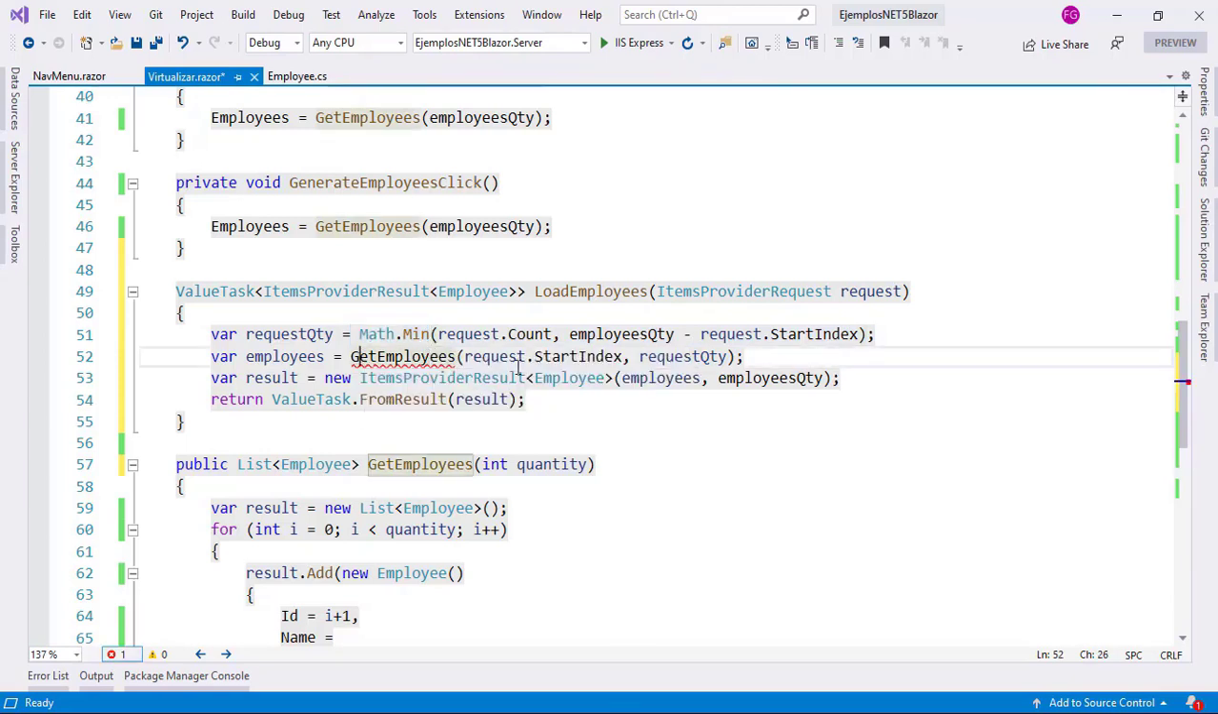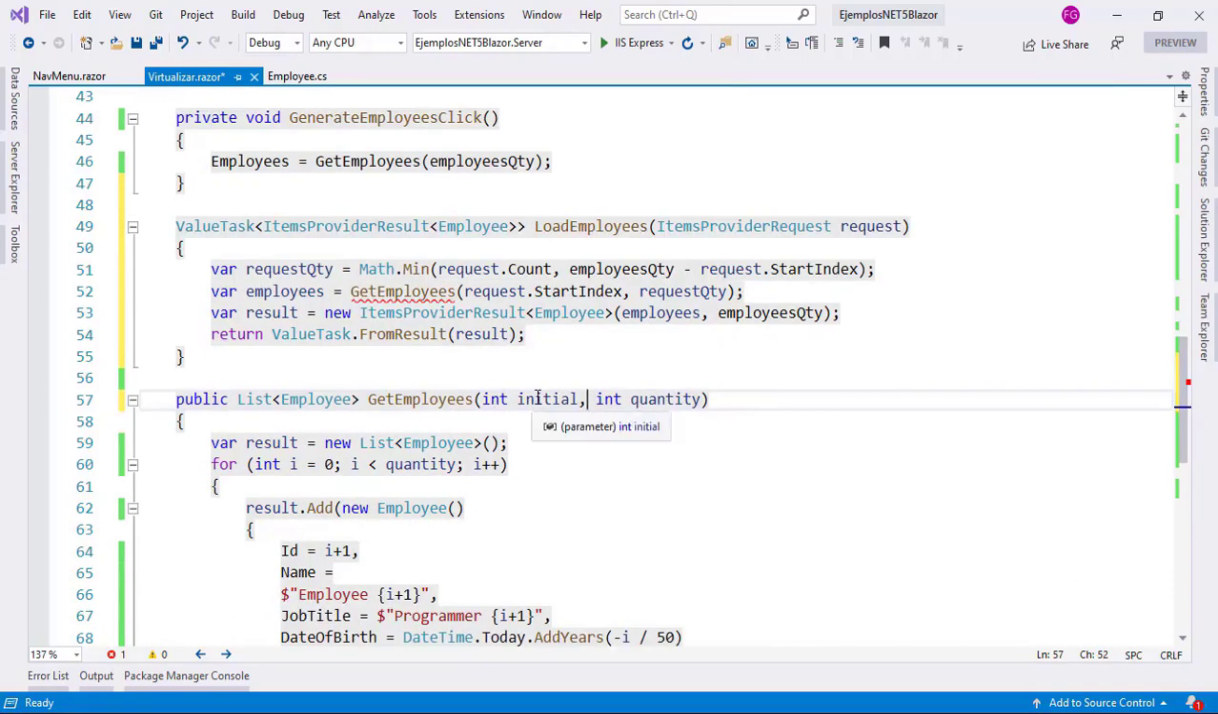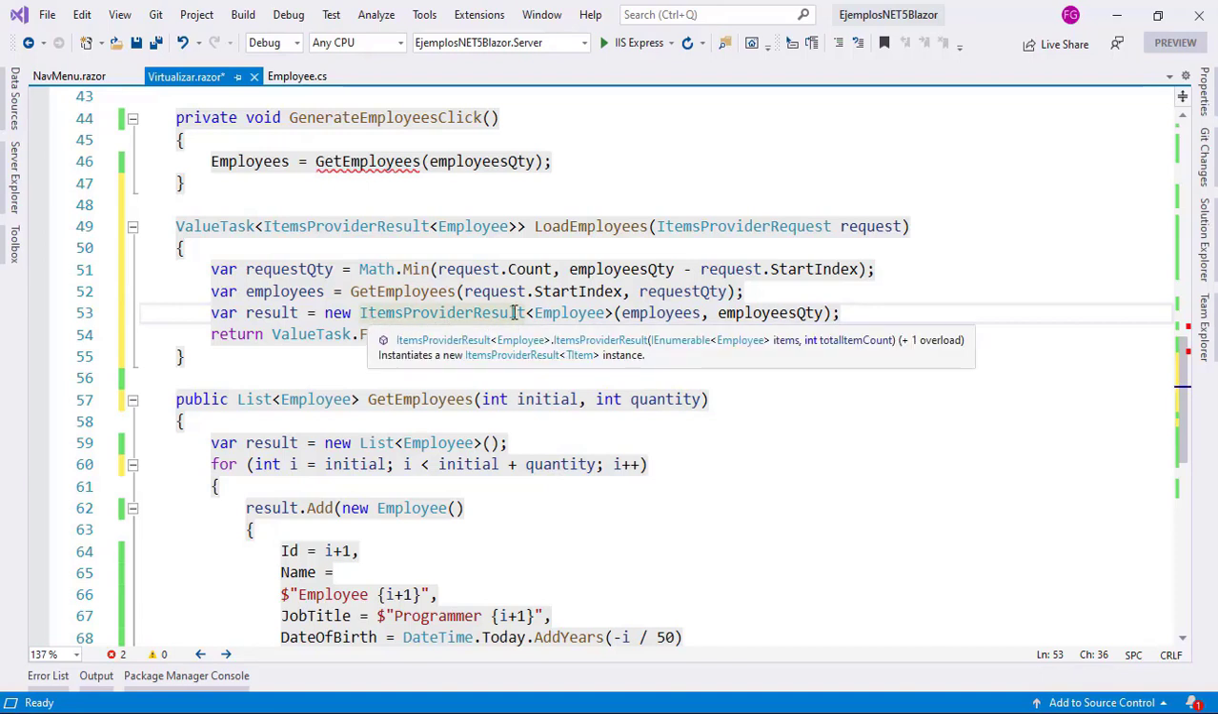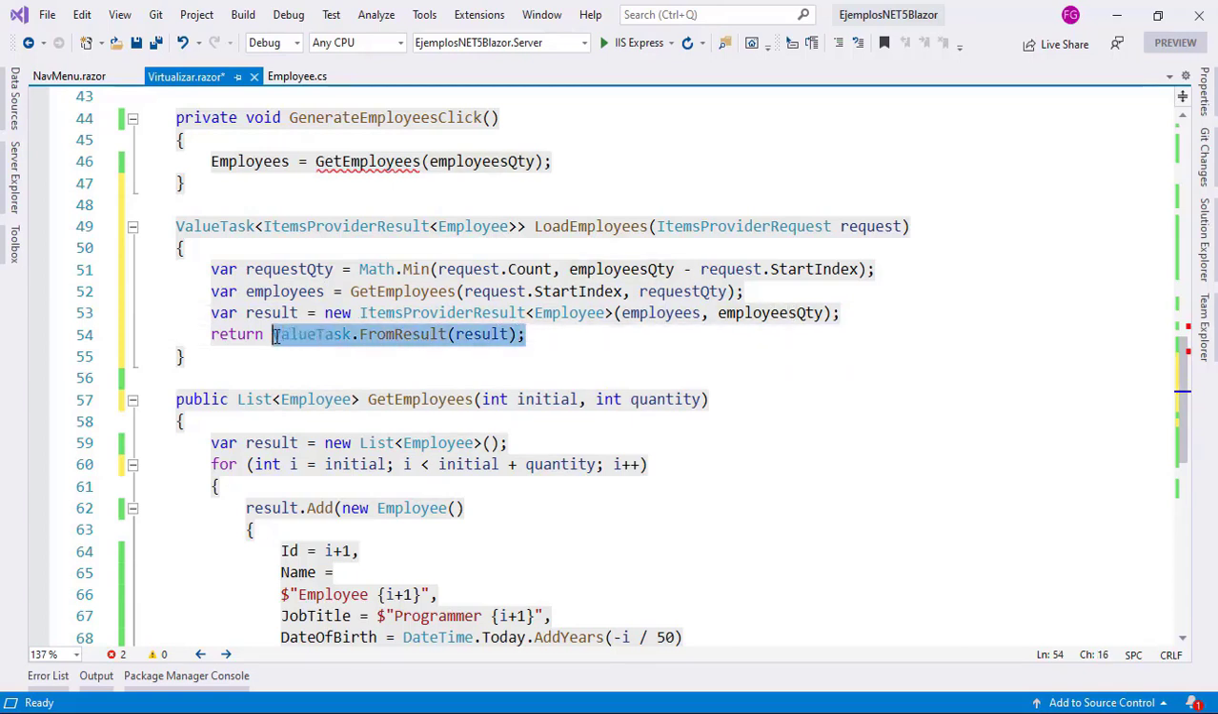And I'm doing a GetEmployees, which is going to have now the start index, because this is going to mimic a pagination system. So let's go here and let's say int initial. And now I can specify the starting element and how many elements we're going to generate after that. So let's say here initial, and here initial plus quantity. And then we return this result that we are constructing here, which is an ItemsProviderResult of Employee, which contains the employees and the amount of employees. And we have to return a ValueTask of this result.